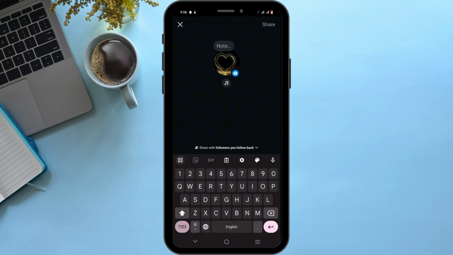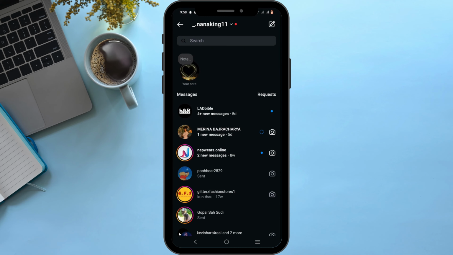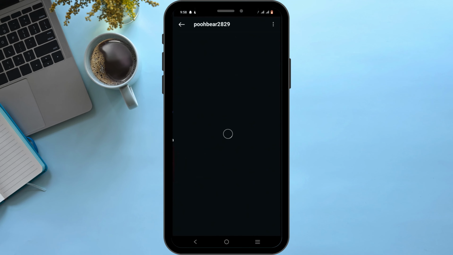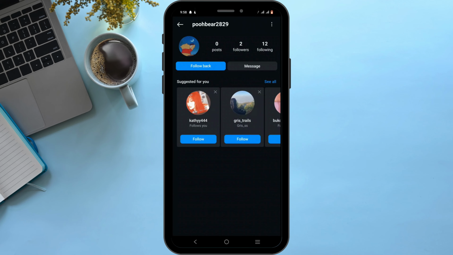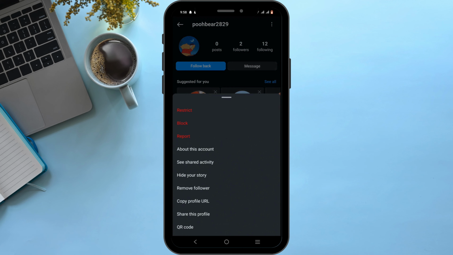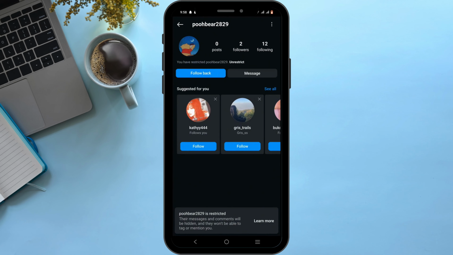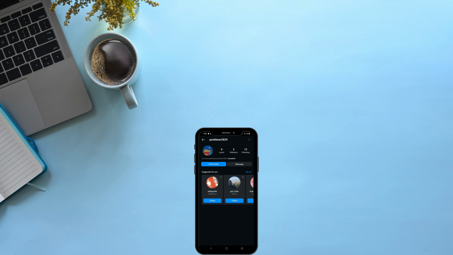If you wish to turn off notes from another person, you can just search for the person or tap in the DM section and visit their profile. You can tap on the three dot icon and select the restrict button. After which, the account activities such as post, story, notes will be restricted for you. And it's a wrap for the video as well.